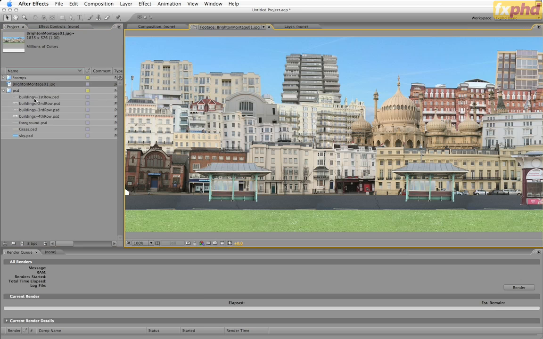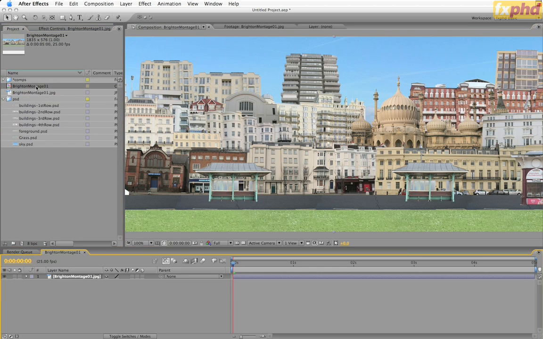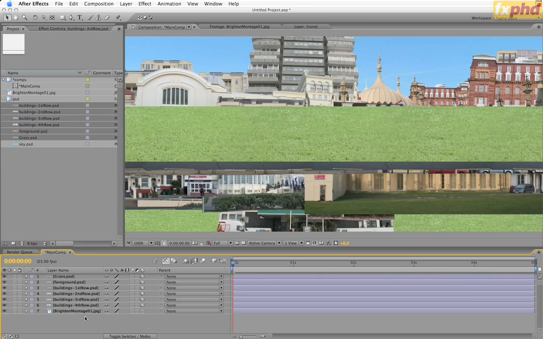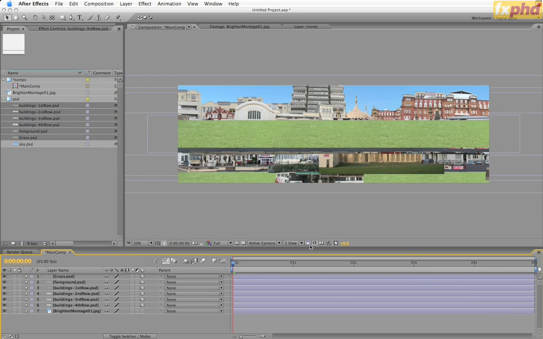So the first thing to do is just drag the montage down to create a new comp and rename that. The next thing to do is to drag all of these assets into this comp, and then I'm going to distribute them in Z and use the JPEG in the background just to line them all up. So drag all your assets into the comp and set them as 3D layers. I'm just going to zoom out slightly.